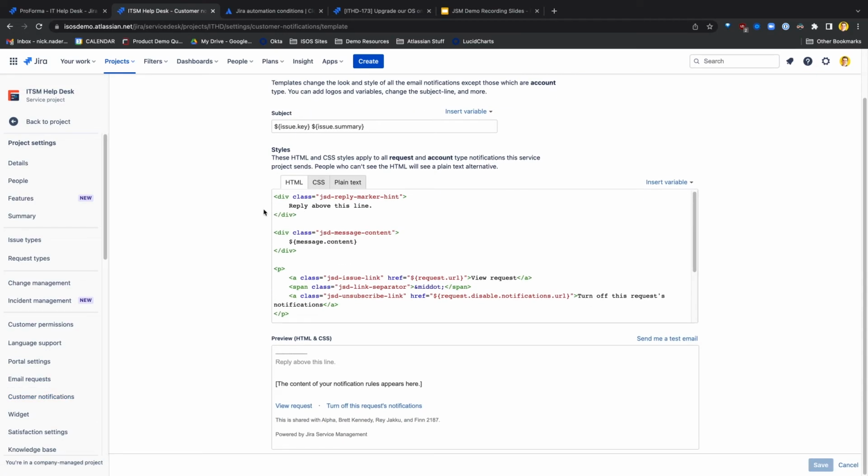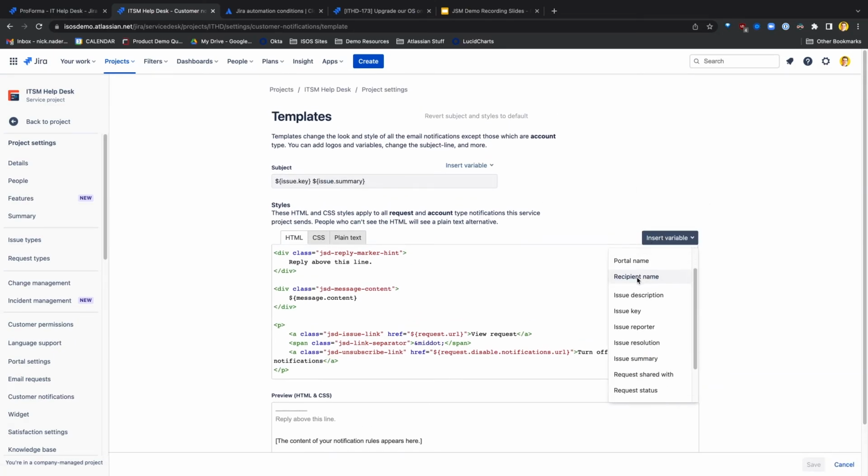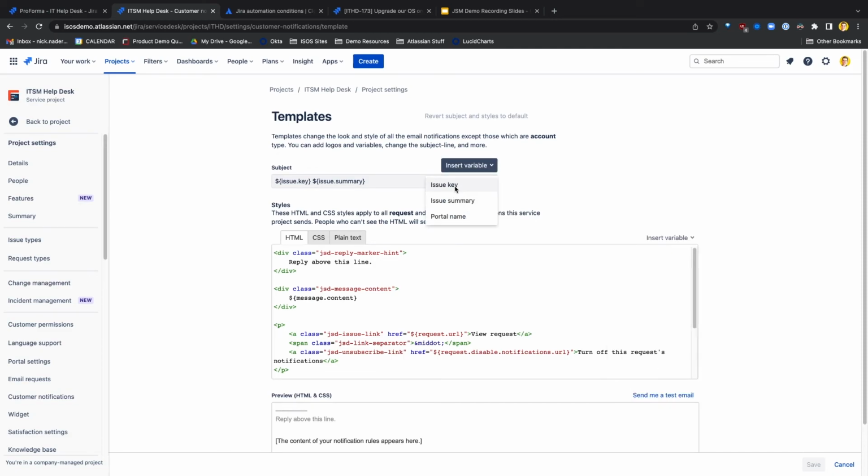So this is something that you can customize very specifically to custom HTML, custom CSS, and see what it looks like in plain text. You can also push variables into these templates so that you're sharing information out with your customers, as well as within that subject line, like the issue key here, which is there by default, because that's what allows customers to reply to a thread through their email and have that attach as a comment on your JSM request. And that's really important for anyone allowing customers to open up requests via the email handler.